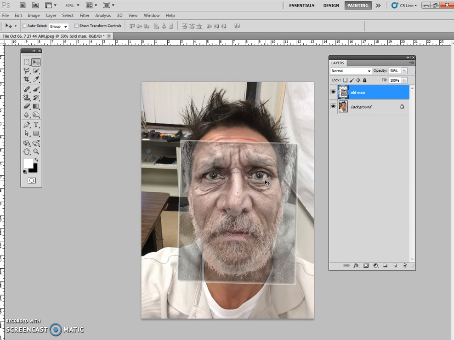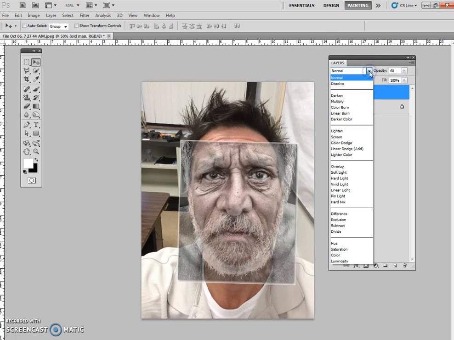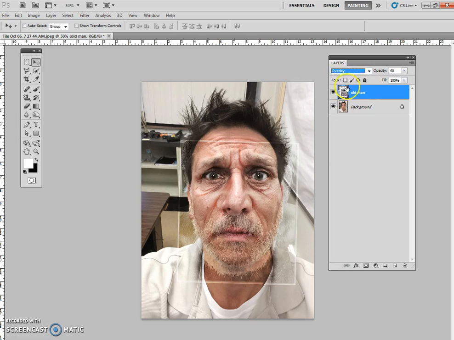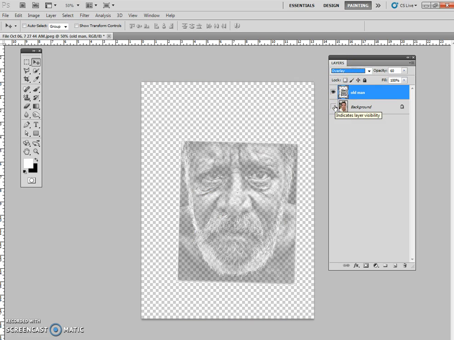The next thing we want to do is change this opacity to about 60%, and change our blending mode here to overlay. Okay, so the old man layer now has an opacity of 60 and a blending mode of overlay. If you looked at just the layer itself, it would look like that.